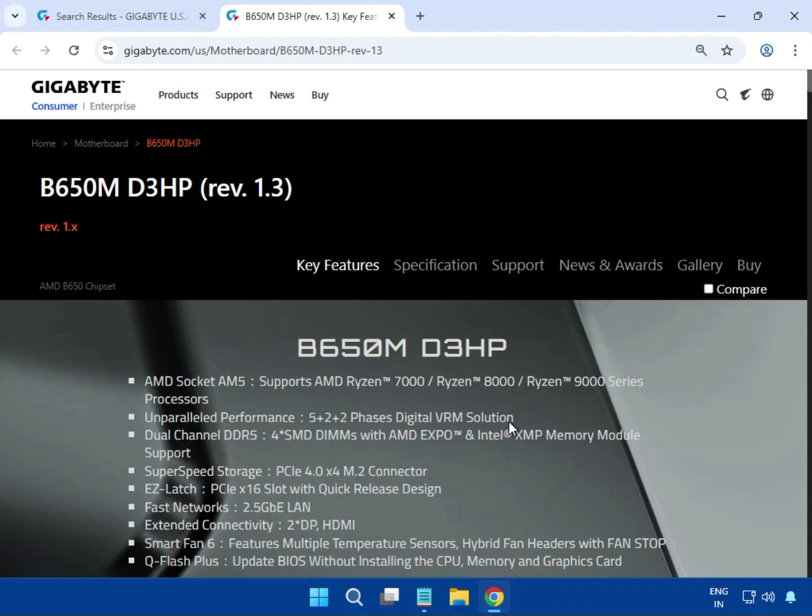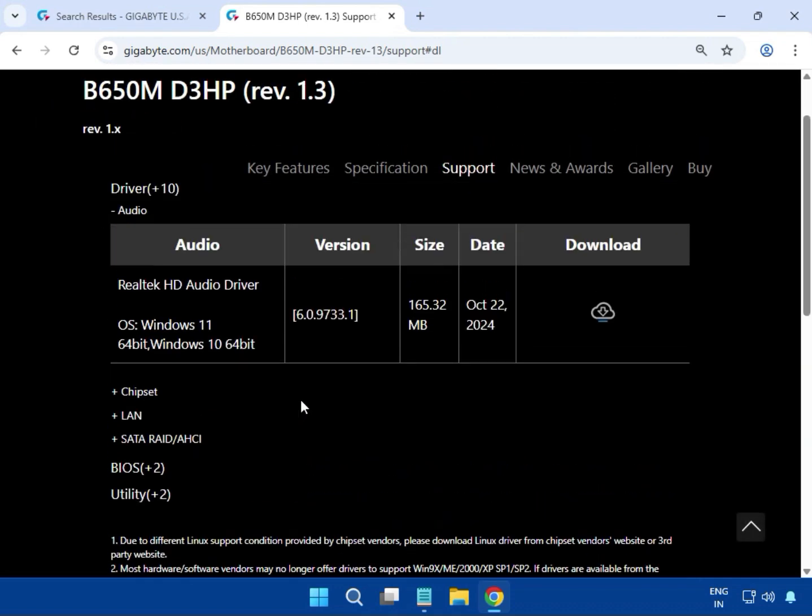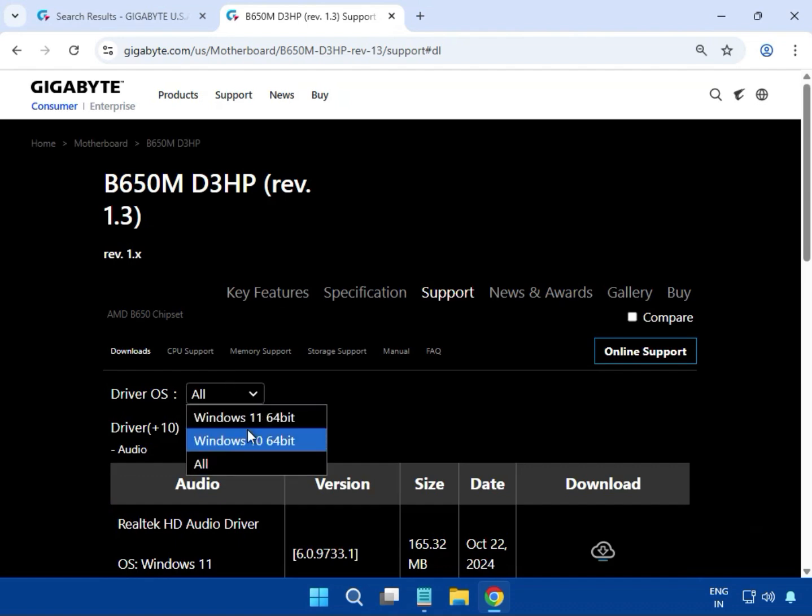After that you can see a new tab open, then click on support. Select the operating system which you are using, Windows 10 and 11.